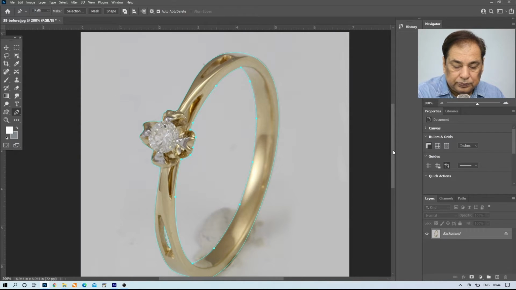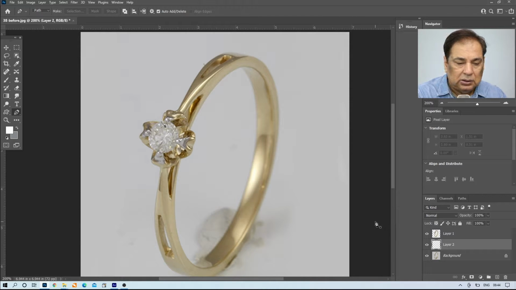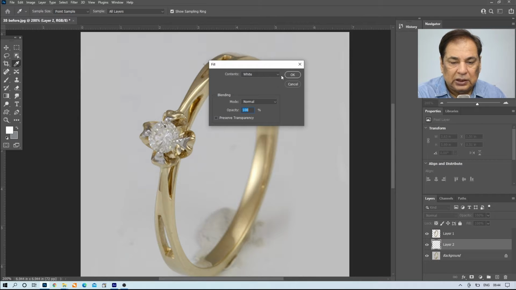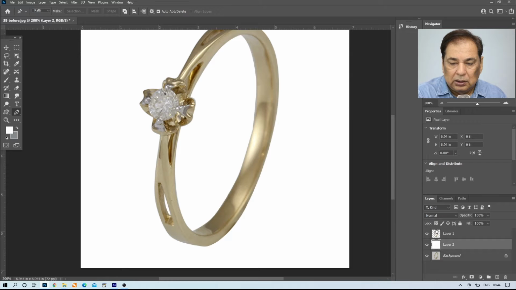Press Ctrl Enter, press Ctrl J, go to the background layer, select the new layer icon and then create a white background. Press Shift F5, white color is selected, press OK and we get the white background. Now make one more copy of Layer 1 and name it Metal. And the bottom layer is the diamond.